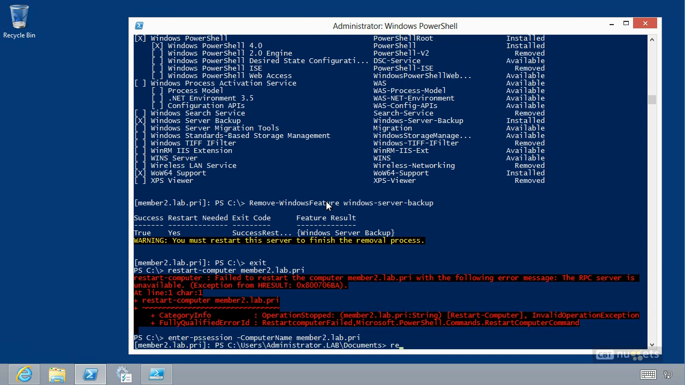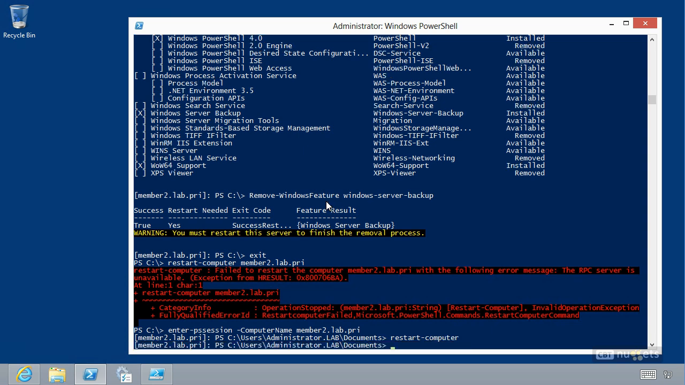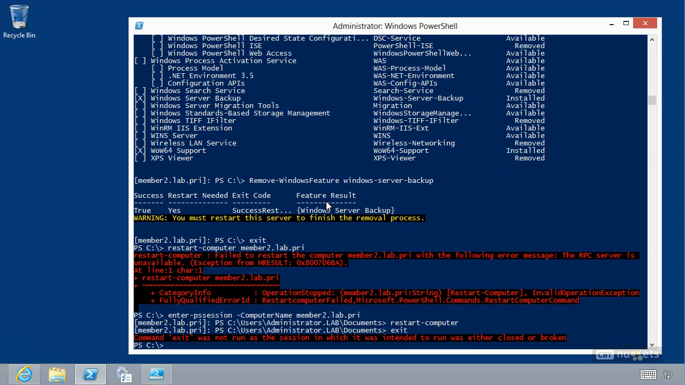Restart computer. Yep. And this error is saying that I tried to run the exit command, but we'd already disconnected because the computer is restarting. So I'm going to give that just a couple of minutes. I'm going to pause. We'll give that a couple of minutes to come back up, and then we'll reconnect and see where it is.